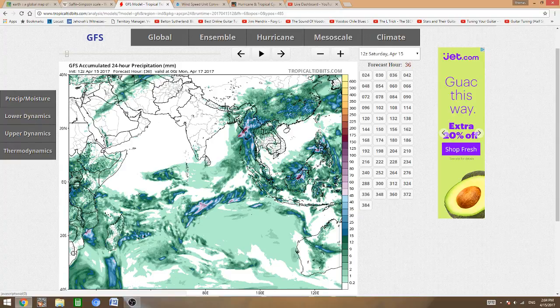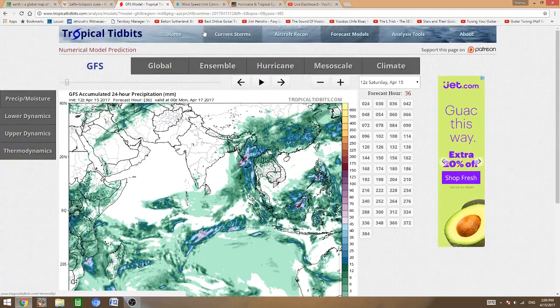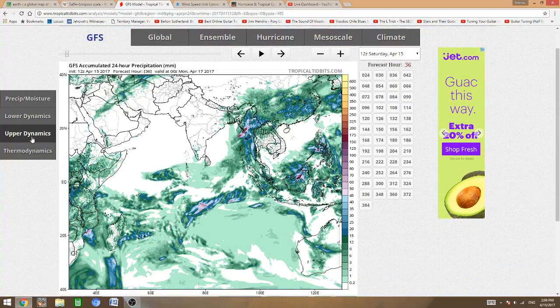The islands over here are likely to see minor damage. These areas are likely to see minor to moderate damage. Maybe major damage right in this area here is not ruled out yet. Okay, so that storm is forecasted.